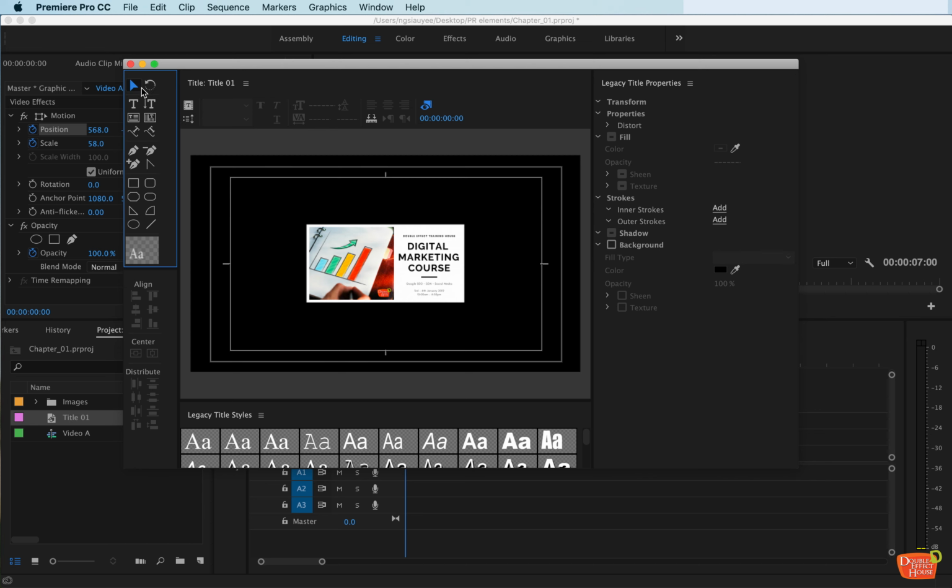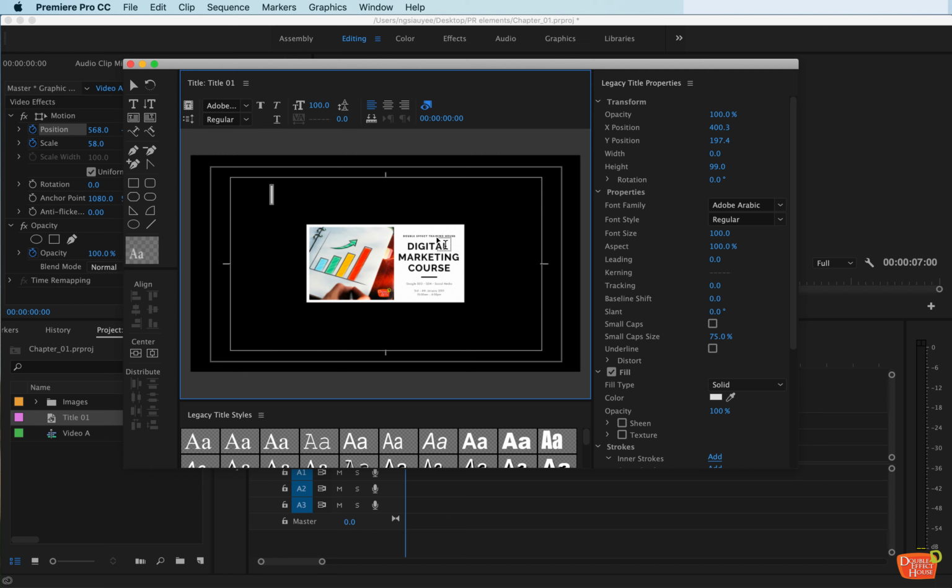Let me explain a bit of the tools here. The first one is the Selection tool, where you can move your text later on, and the Type tool here is for you to type. We just use the most basic one, the Type tool. Click one time, and then click on the area that you want to add. So maybe here I type, welcome to our YouTube channel.